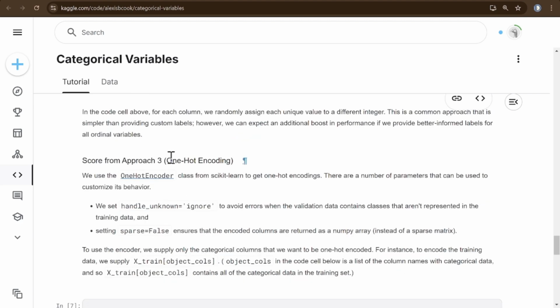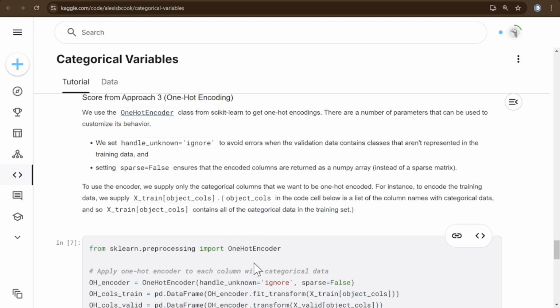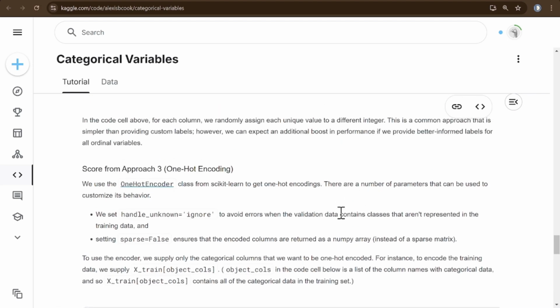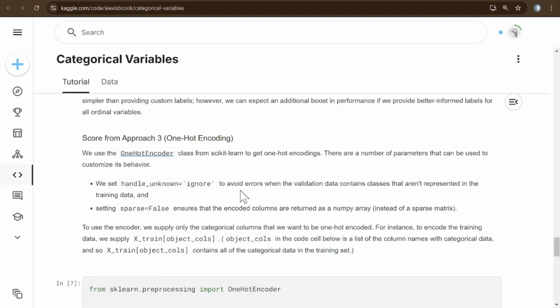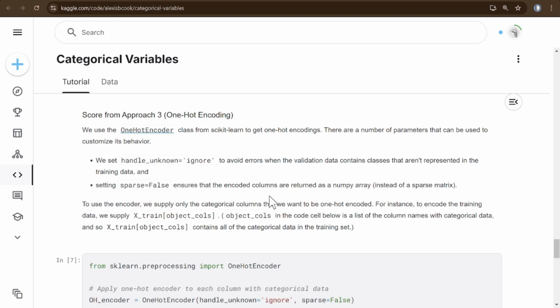Let's see, one-hot encoding. For using one-hot encoder, you have to import OneHotEncoder. This one. Okay, you have to create an object first, then you can apply one-hot encoding. There are a number of parameters that can be used. Okay, handle_unknown, this is a parameter. This is to avoid errors when the validation data contains classes that are not represented in the training data. Let's say in validation data, you may get something new that is not in the training data. So what will it show you? It will show you an error. It will tell you that I have not seen this during training, so how can I give you an output? So to handle this kind of error, simply error handling, or I can say exception handling, you are using handle_unknown equal to ignore. Okay, now setting sparse equal to False means that sometimes it returns a sparse matrix. Sparse matrix means it has too many zeros in that particular matrix. So to handle those sparse matrices, you have to write sparse equal to False.